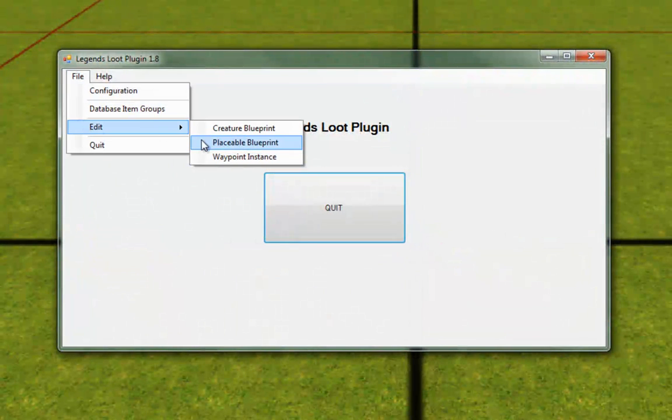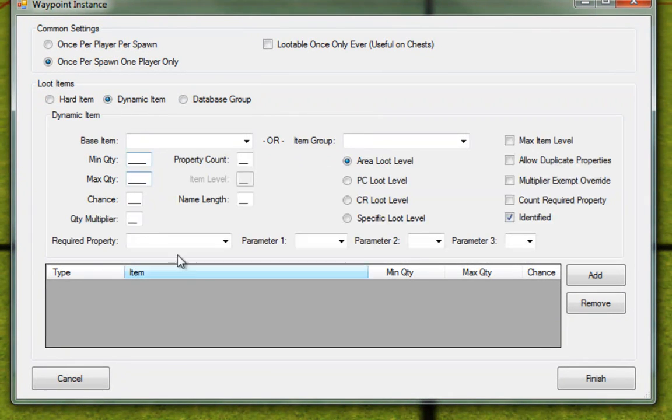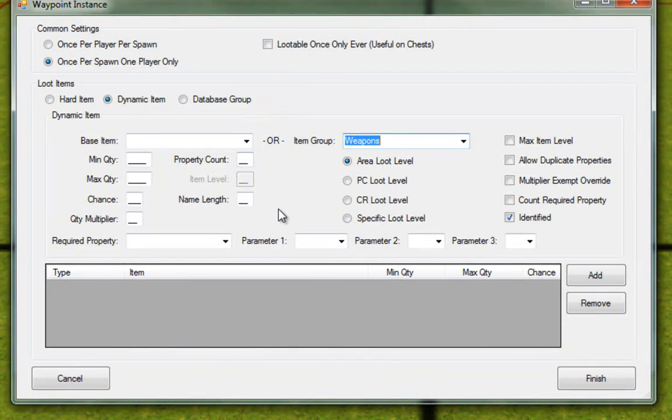And since again, if I was just going to modify the placeable blueprint, I'd just use that, but we're doing the waypoint instead. In this one, I'm going to create another dynamic item, and I want to create a weapon. So I want some kind of weapon in this chest. Don't know what, but some kind of weapon. And I'm going to have a quantity of one. I want one weapon, and it's going to be there 100% of the time. This time I'm going to have it have 3 level 1 properties, and it's going to have 6 character name.